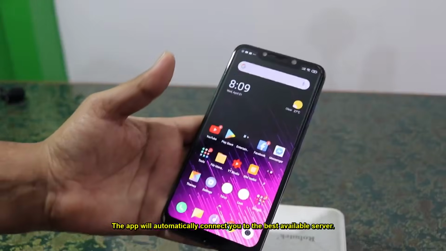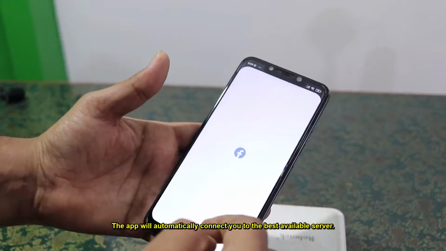Tap the Quick Connect button, which is typically a large power button icon. The app will automatically connect you to the best available server. For more control, tap Countries to choose a specific server location. Select a country from the list to connect to that server.